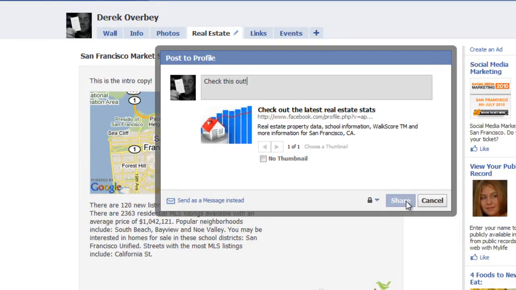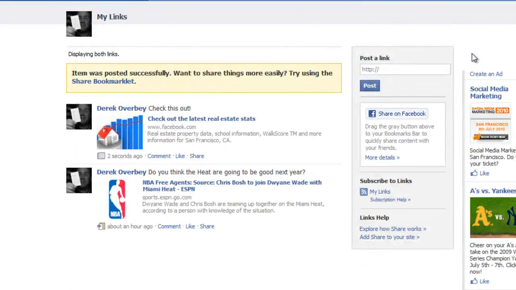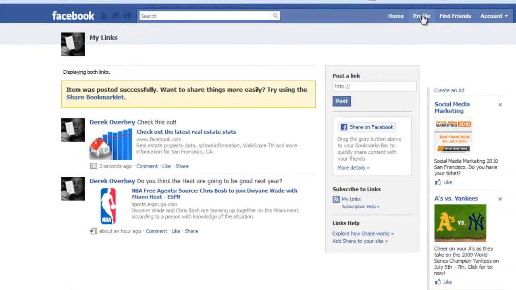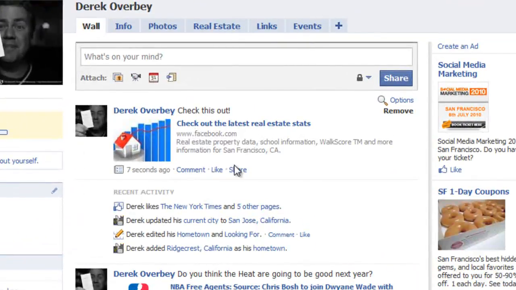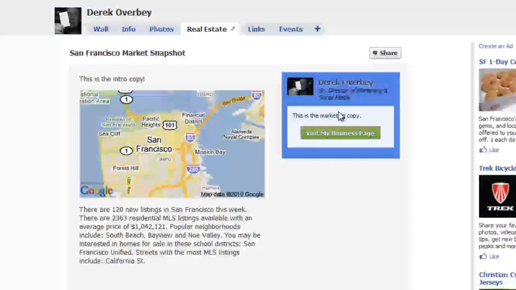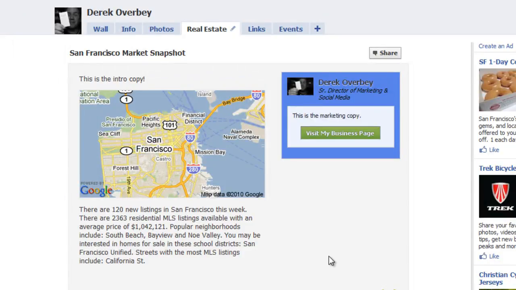And when I hit share, what happens, if I go back to my profile, go to my wall, this shows up on my wall. And then if someone clicks this, they're taken right back to my real estate tab. So this is a great way to get this kind of out within the social graph and get other people to see this great little tab that you just made. So that is the configuration process for both business pages and your personal profile.